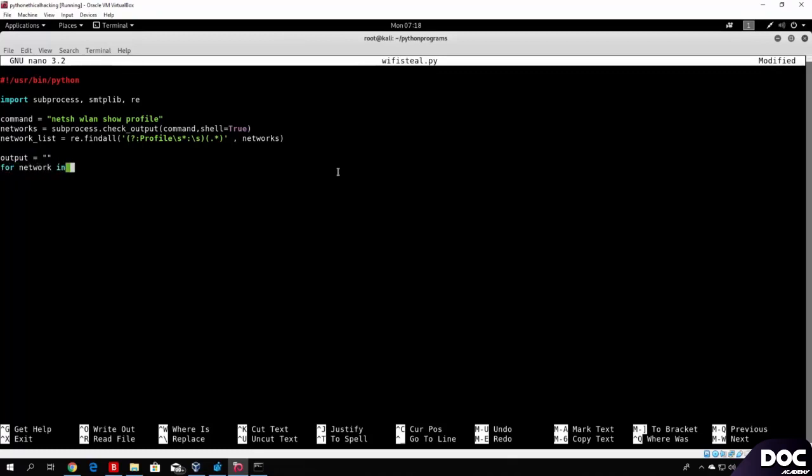network in network list underscore list. So for each network, or for each wireless hotspot in this list, what we want to do is first of all run the command to be equal to netsh, not capital N, so netsh wlan show profile, then space, make sure to add space right here. So we want to concat this network right now, and then plus, and then open double quotes, space, key equals clear. And this is the command that we want to execute next.